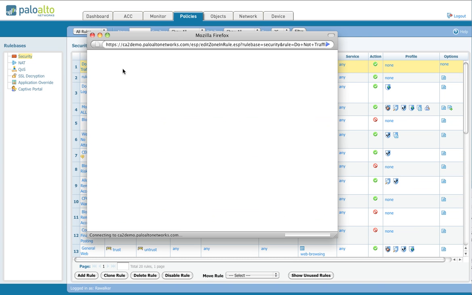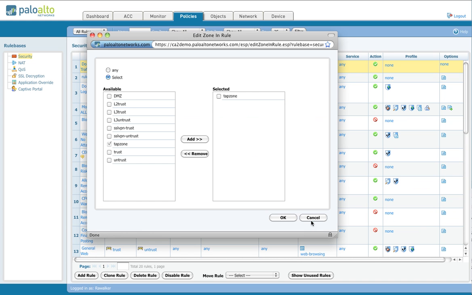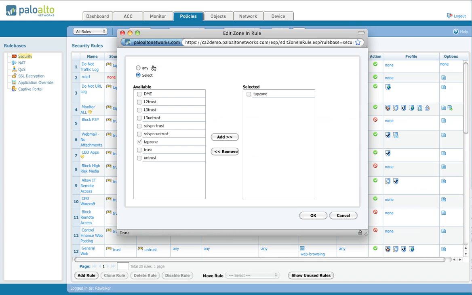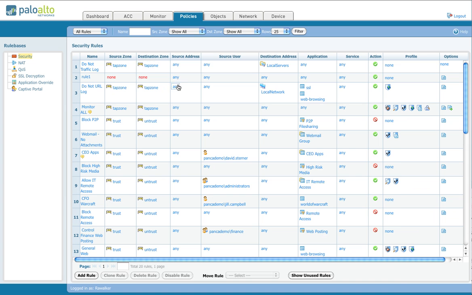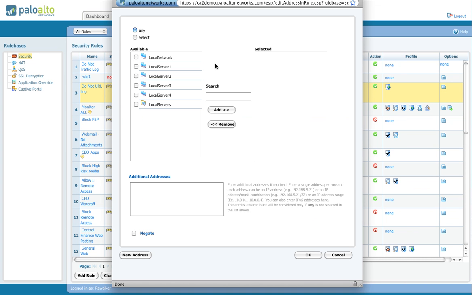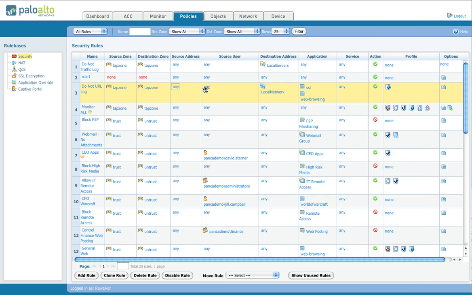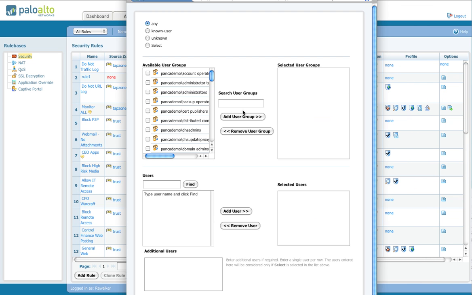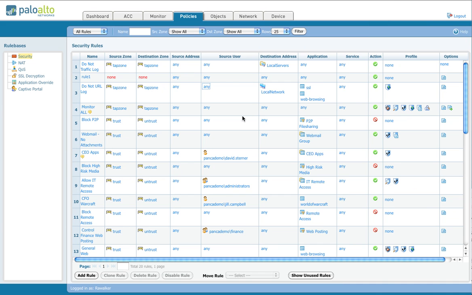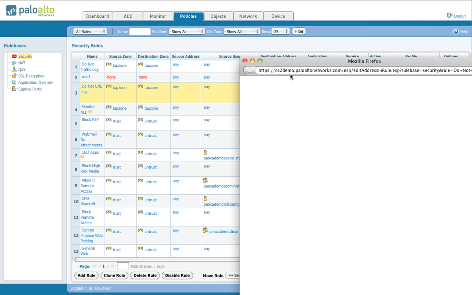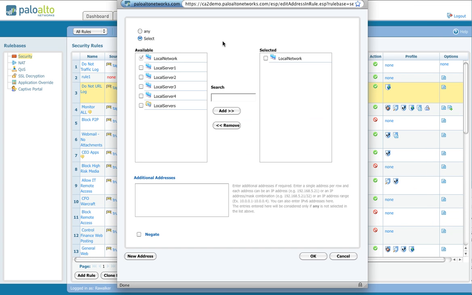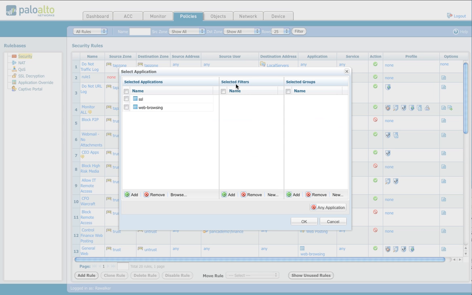Security rules can be based on source zone, destination zone, source address, which can be a combination of an individual IP, multiple IPs, or one or more network segments, source user or group, destination address, again, can be an individual IP, multiple IPs, or network segments, one or more applications, and service.